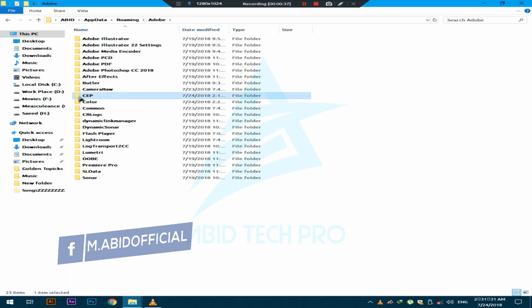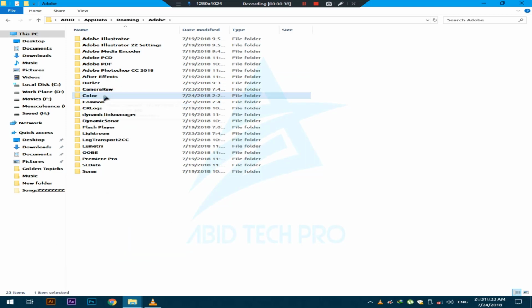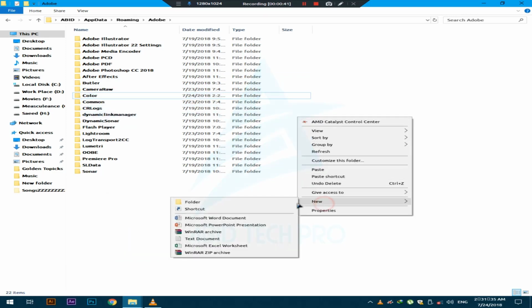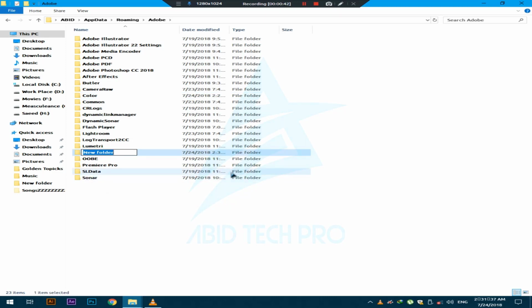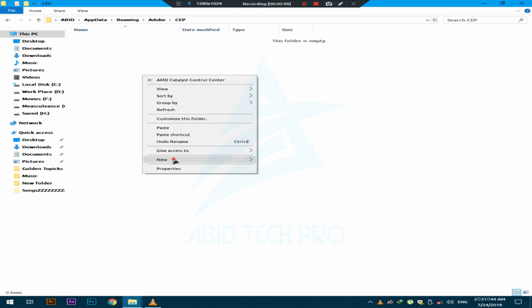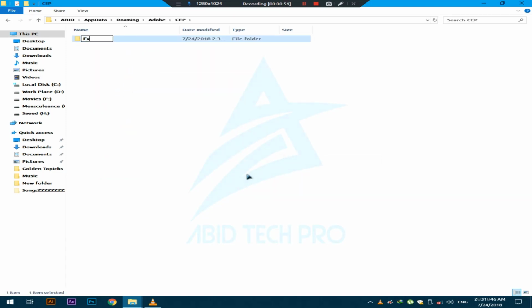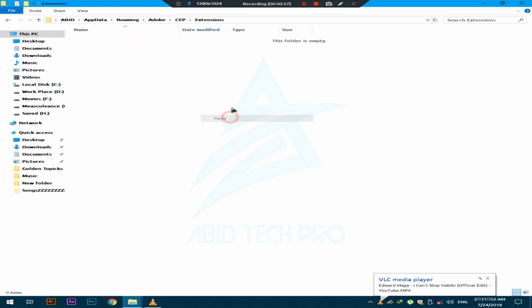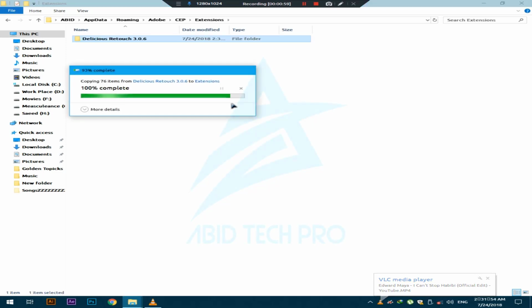Create a new folder called CEP. Now here also make a new folder and name it extensions. Paste the Delicious Retouch folder here.